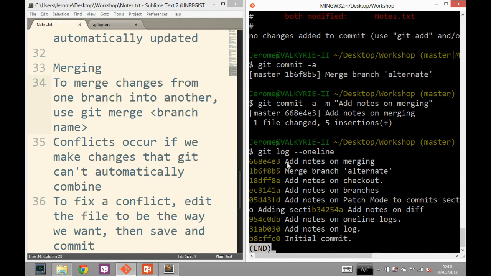So yeah, I pulled up my log here. You can see we have a bunch of letters and numbers, which is the ID. Let's just pick a random one from the past. I'm just going to pick this comment here, add notes on branches.